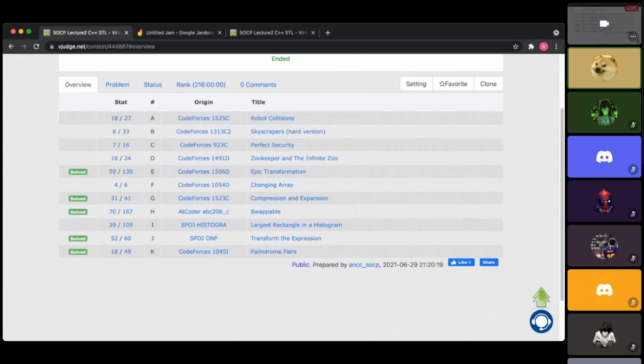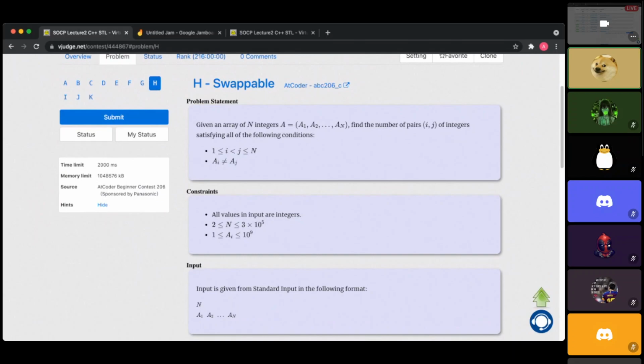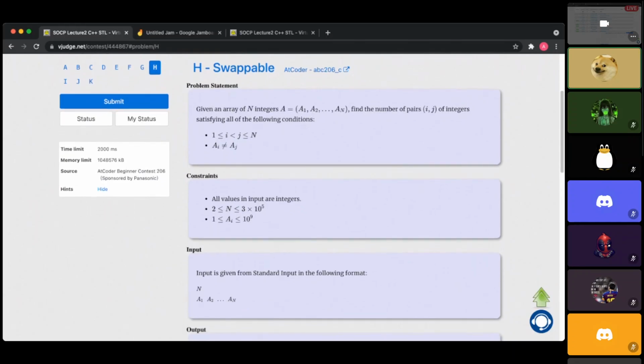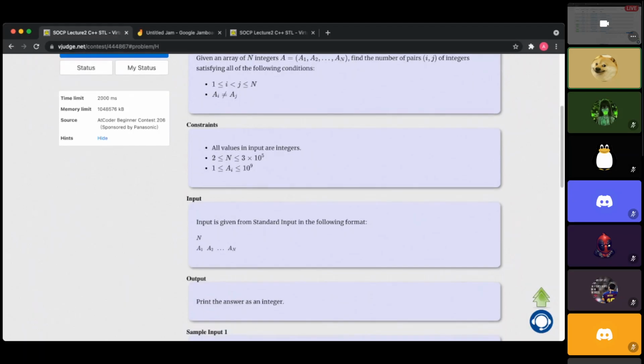Yeah, so let's start with this question. We have to find the number of unique pairs such that the numbers are not equal. Here the value given is very large, it is 10 raised to 9.